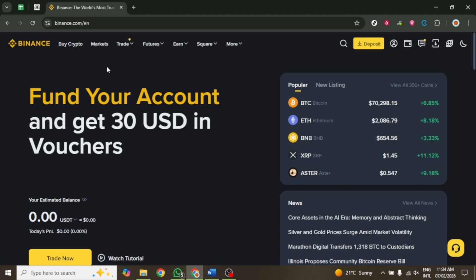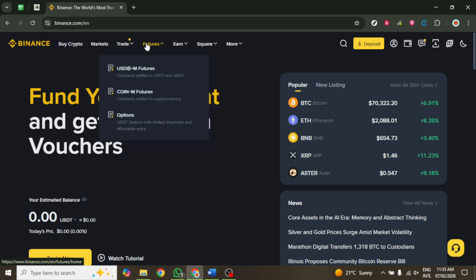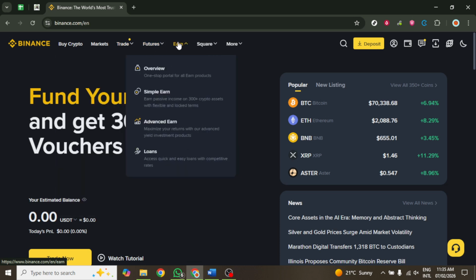After successfully logging in, look for the main menu on the homepage. From this menu, find and select the Launchpool option. This section will display various staking pools available at that time. Identify the NTRN staking pool if it is currently active.